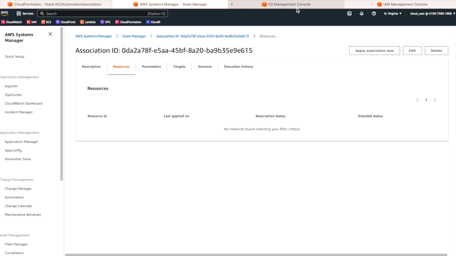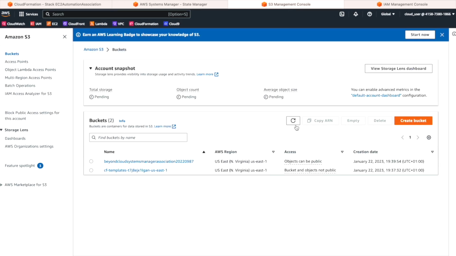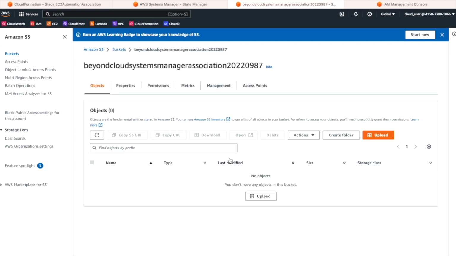Let's go back to S3 console and see if our bucket is created. We click on refresh, and yes, our bucket is created. Currently the bucket is empty, but as soon as the association is run, the output will be here. So let's wait for that.